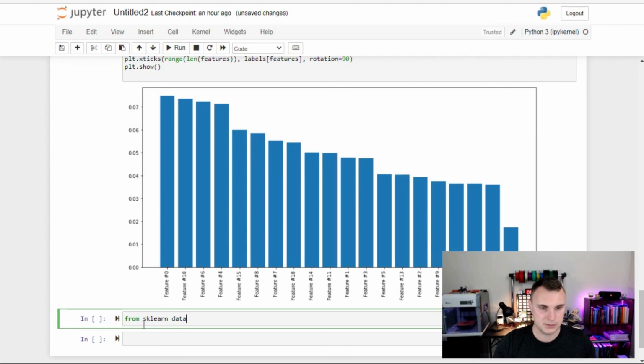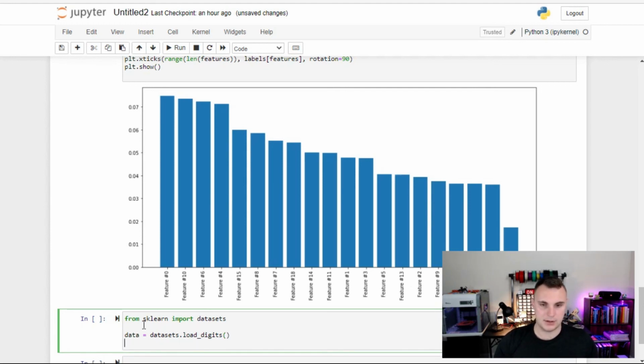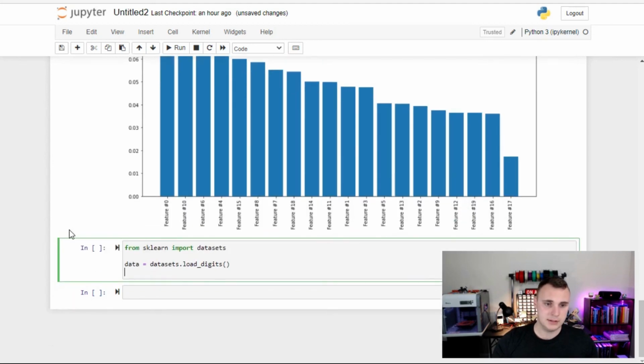So the last thing I will show you is that SKLearn has a lot of the beginner data sets built right into it. So I can import datasets, and I would say my data is going to be equal to datasets.load_digits. Digits is a whole bunch of handwritten digits used for classification. It's a whole bunch of pixel values that an image classifier can use to determine what the actual digit was supposed to be.